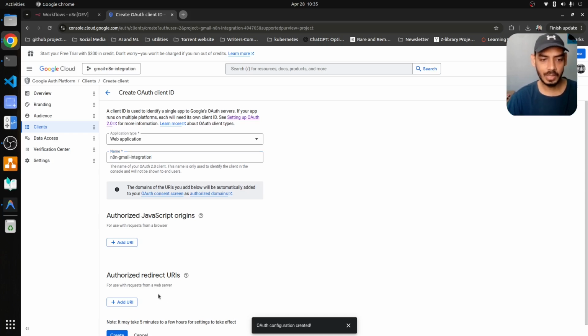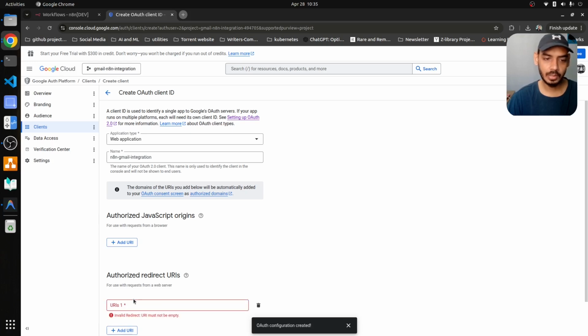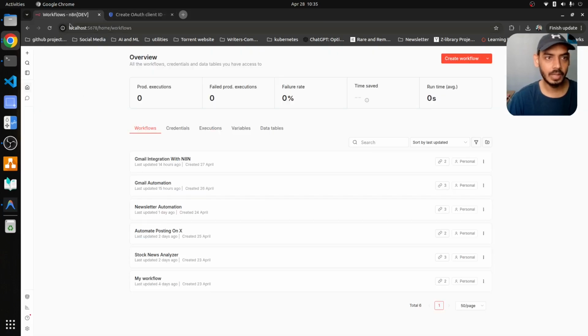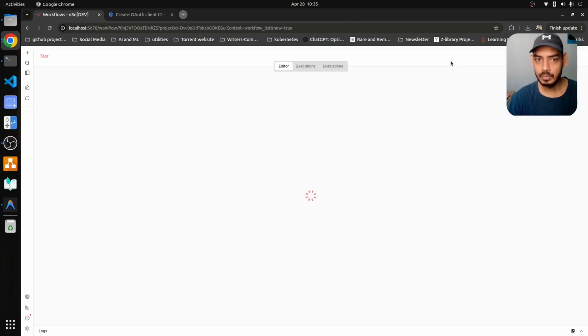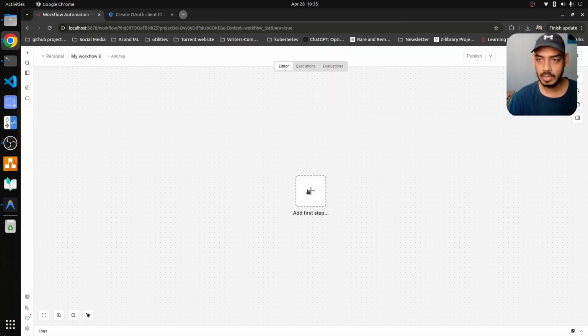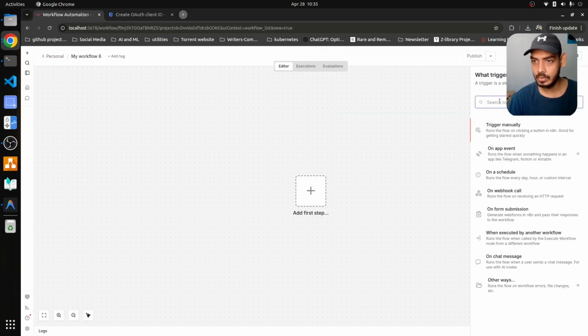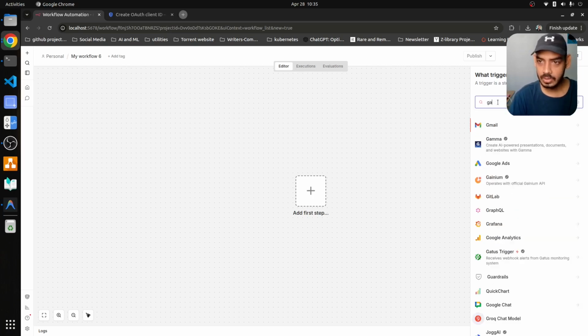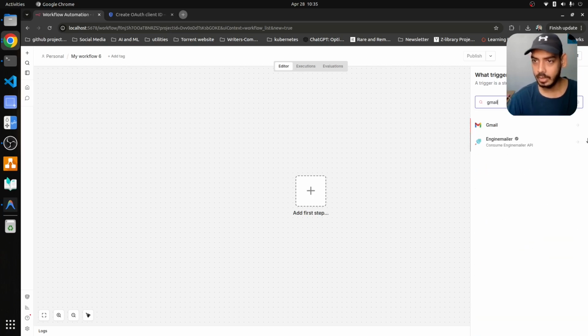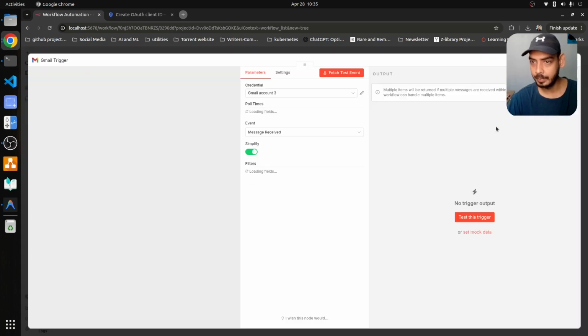And if you notice here, we have something called authorized redirect URIs. So I'll click this one, and you have to get the URI here. So what you can do is go to this workflow, where I have N8N running, and create workflow. First I want to take Gmail trigger. So I'll go to Gmail and then go to the trigger.